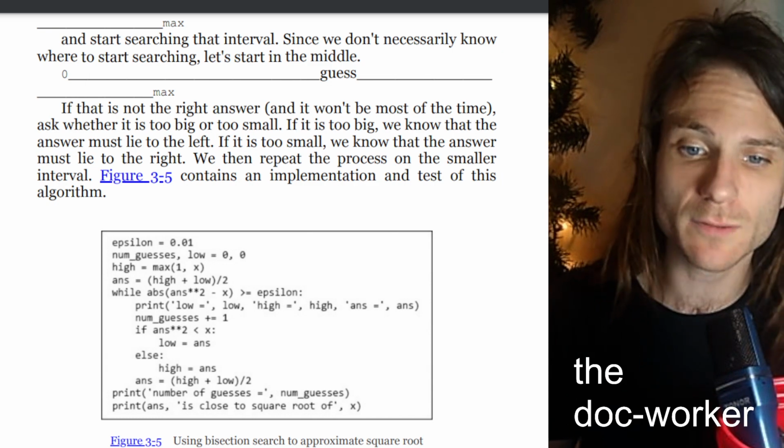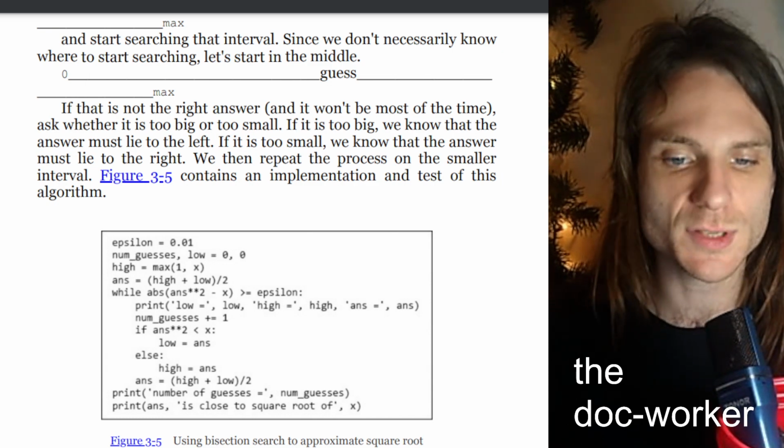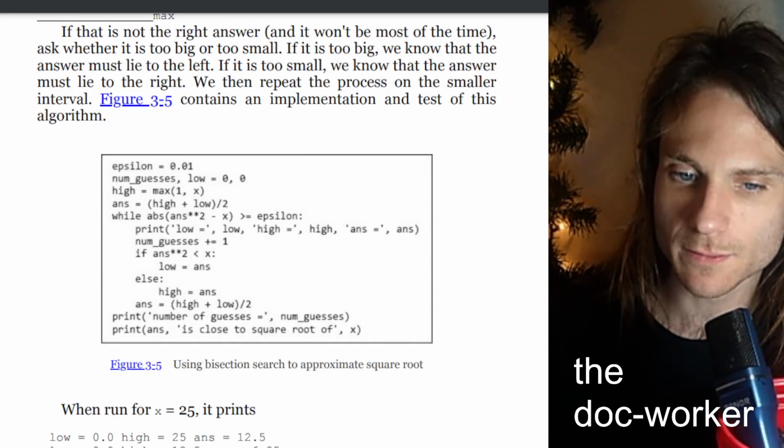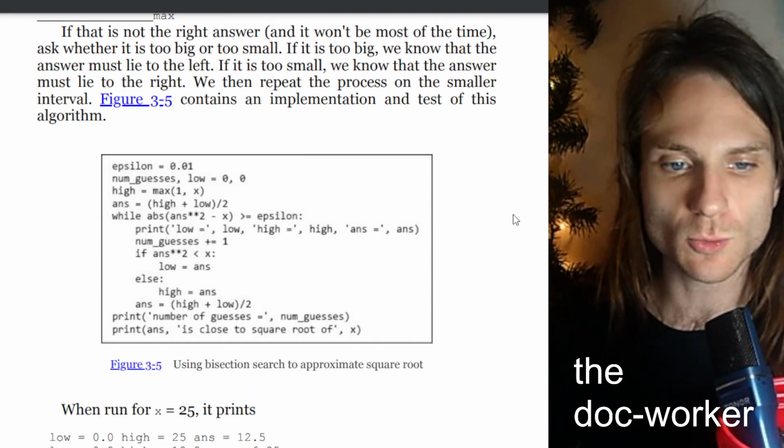Figure 3-5 contains an implementation and test of this algorithm. First, create and assign a variable epsilon to equal 1/100th.